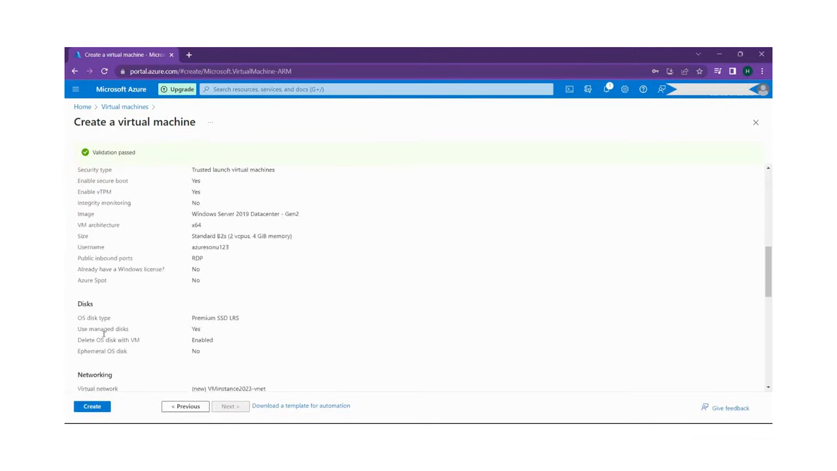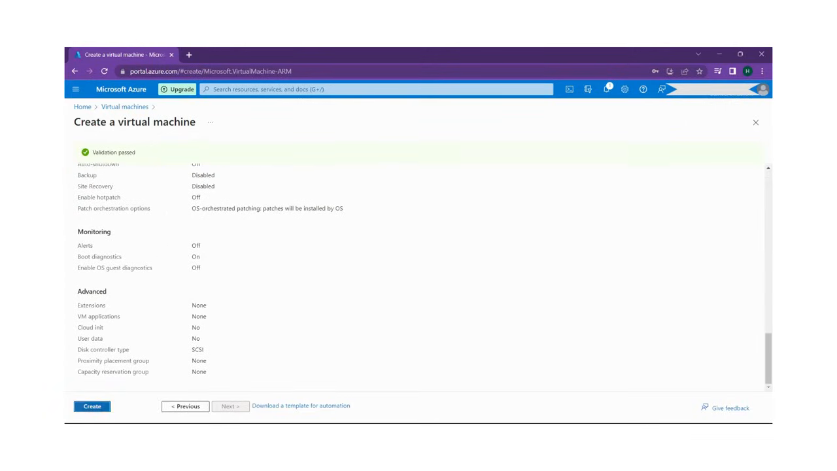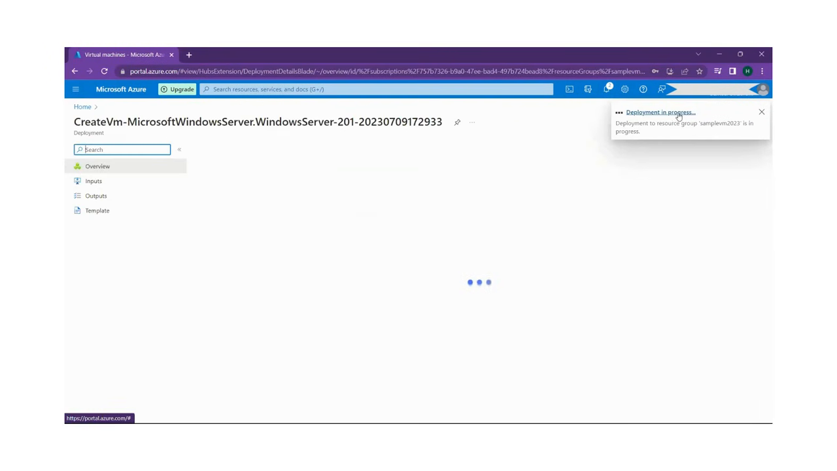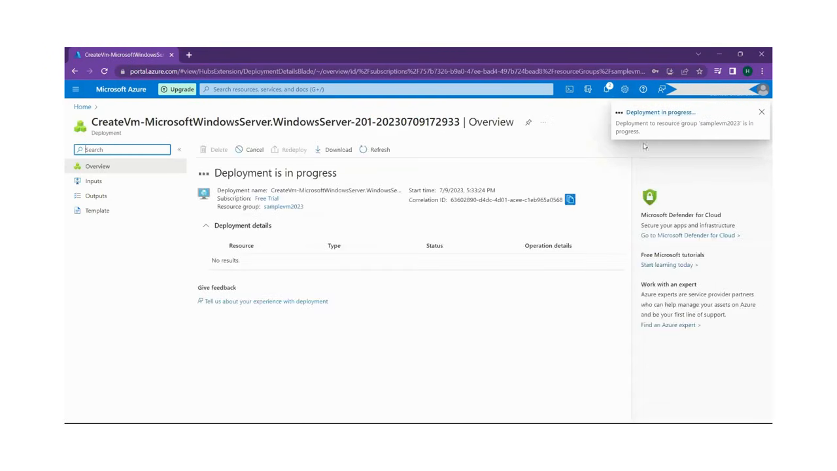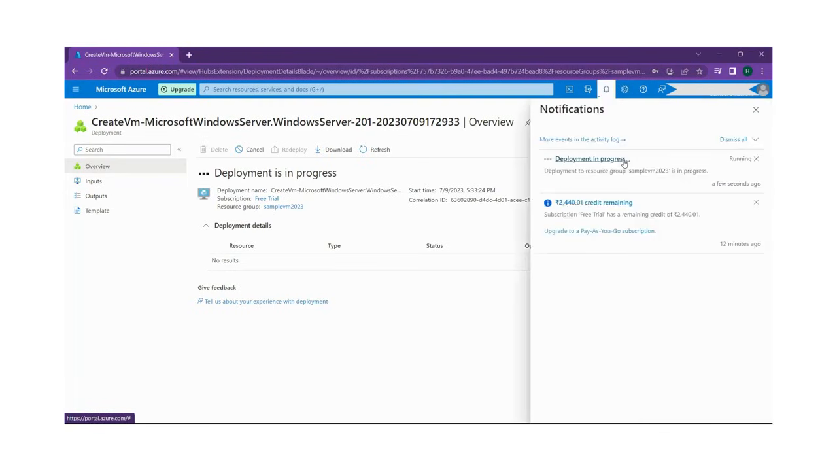Okay. And click on create. It will take some time as it is initializing the deployment. The submitting deployment is in progress, it will take some time. Let it be. Please don't click on this cancel button or anywhere. Over here we can see deployment in progress. Let it be running. Don't click on any cancel or anywhere.